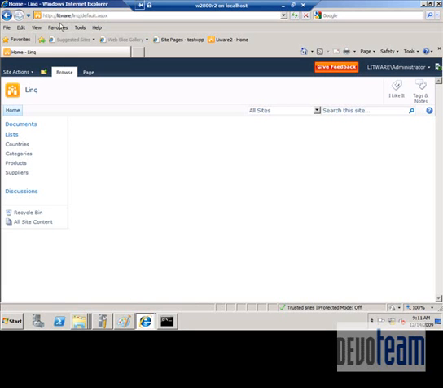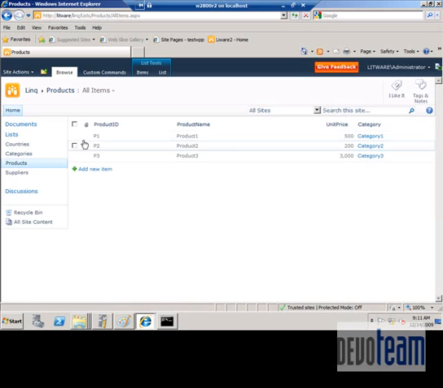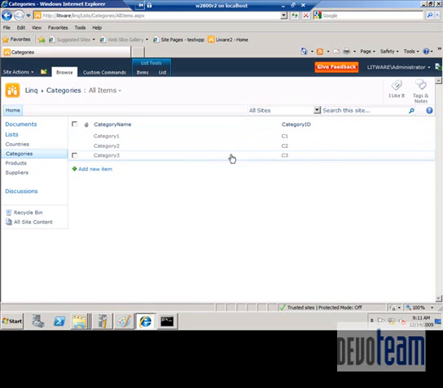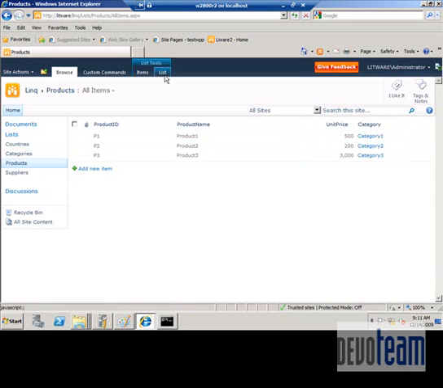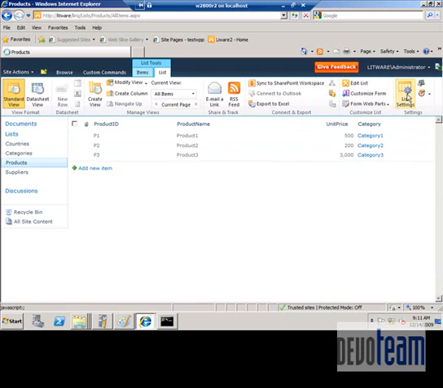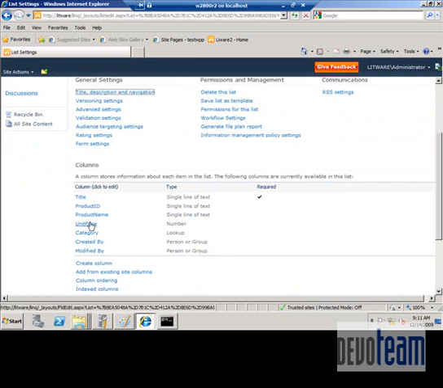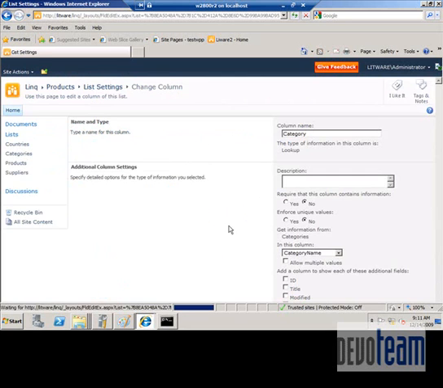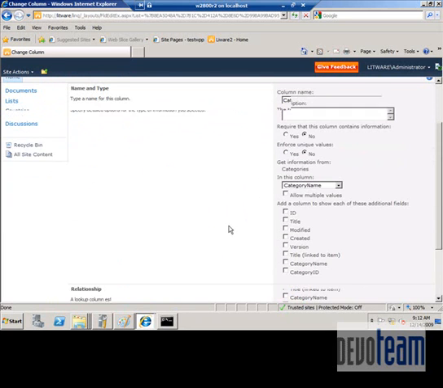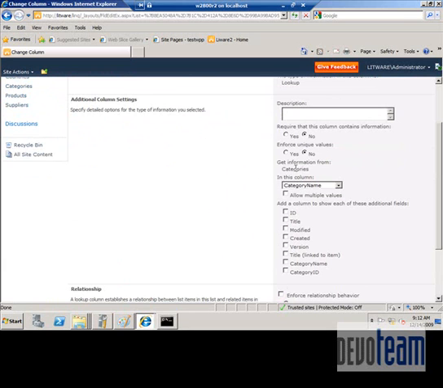Okay, let's go to a website. And here I have 4 lists: countries, categories, product and suppliers. Product has several columns like product ID, product name, unit price and category, which is actually a lookup to the category list. And category has a name, an ID. There are 3 categories here. And if you go to product list settings, you will find the lookup here. Category is a lookup to the category list, and I grab the category name here.